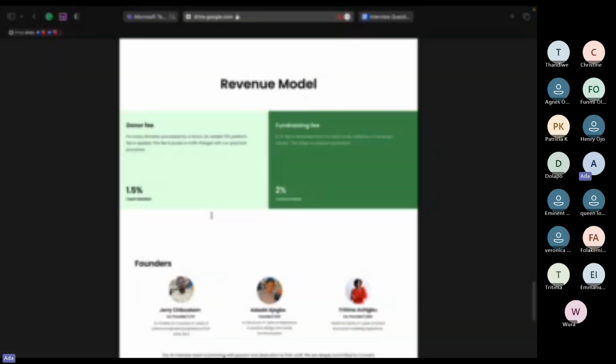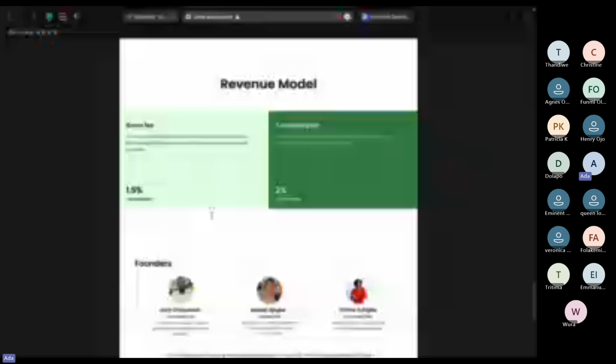And yeah, on using the platform, if you are creating a campaign, we just take 2% of your total funds being raised. So that means if you raise 150,000 Naira, we take 2% of your total funds. And for the donors, just to satisfy our banking processes, we take 1.5% off of each donation.